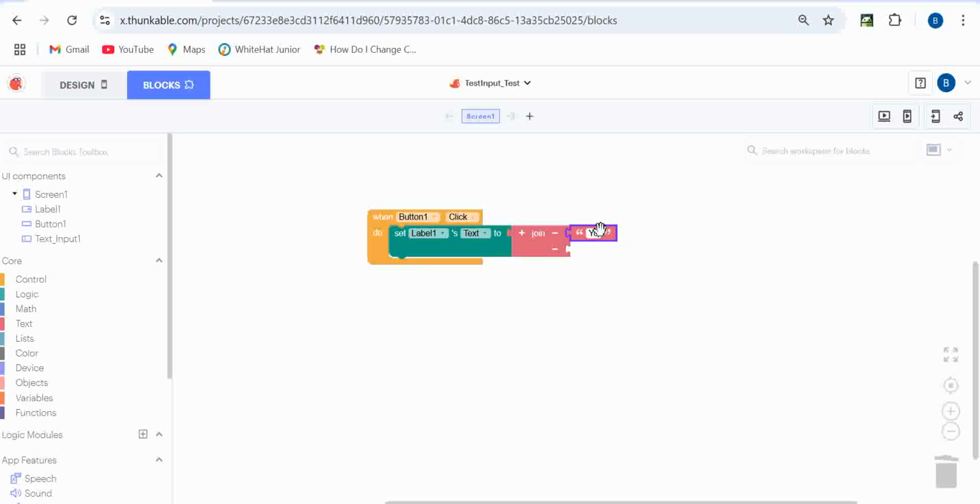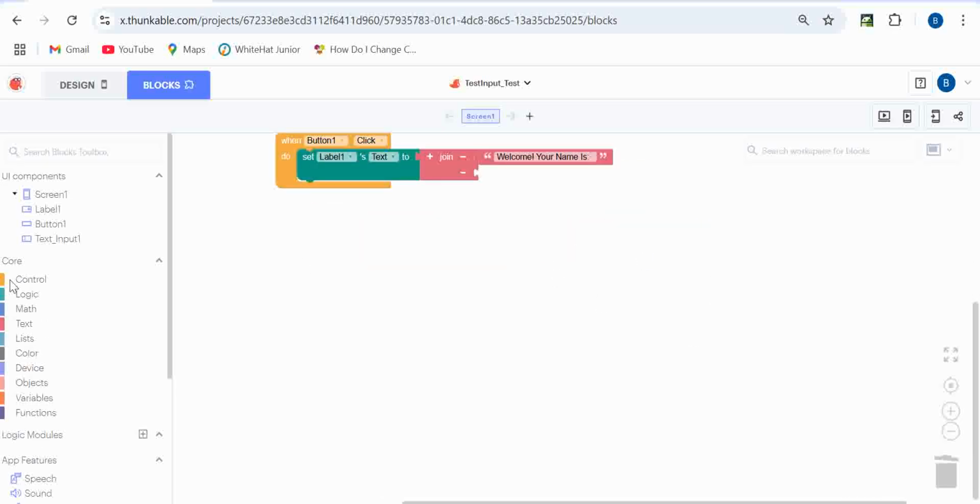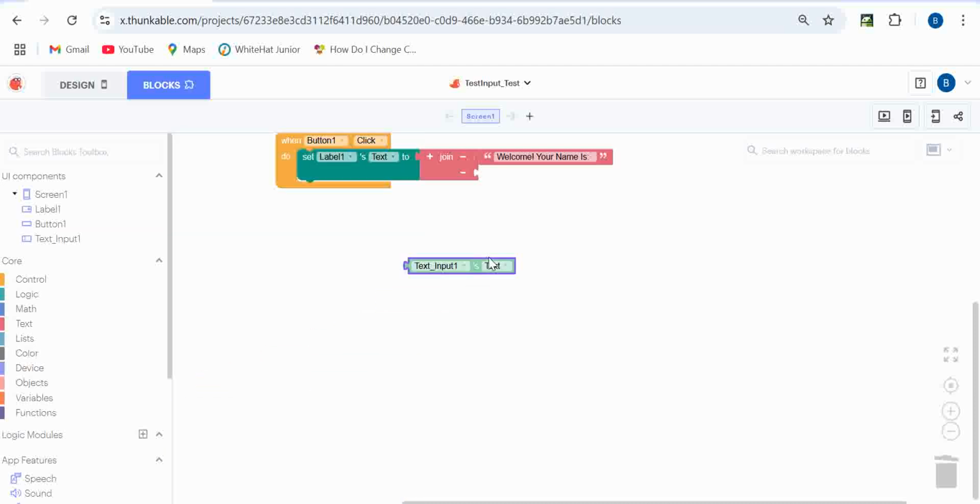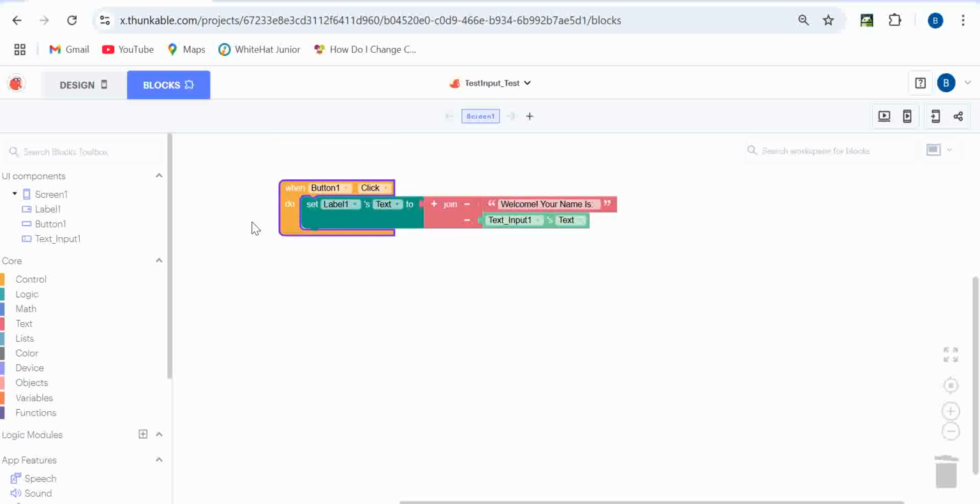Then I will write welcome. Your name is. Make a double space and then go to text input, then text input's text. This means that when button 1 is clicked, we have to set label 1's text to welcome your name is, and the text which the user entered here.